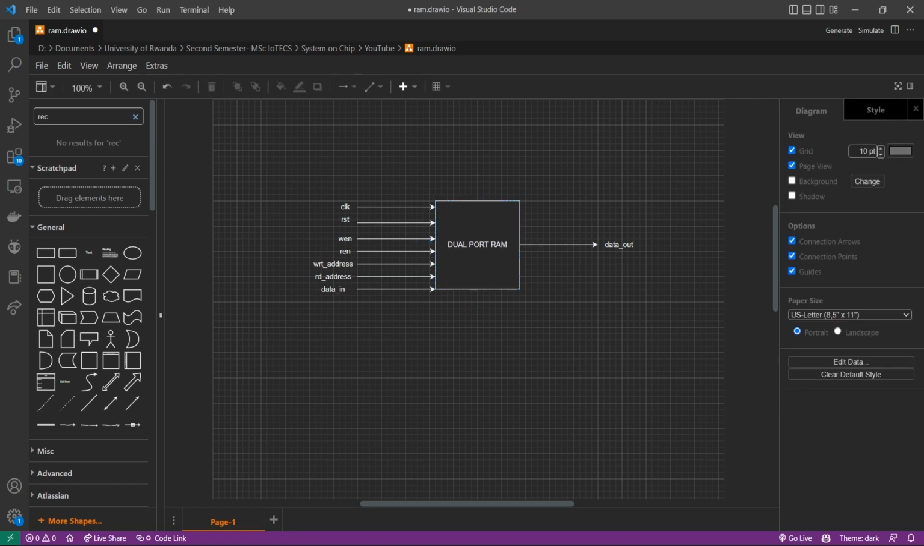So the dual-port RAM will have, as you can see, the first port with the write enable, the write address and data in. For the other port, we have the read enable, read address, and the data out, because when reading, you are reading from the memory, and when writing, you are writing to memory.